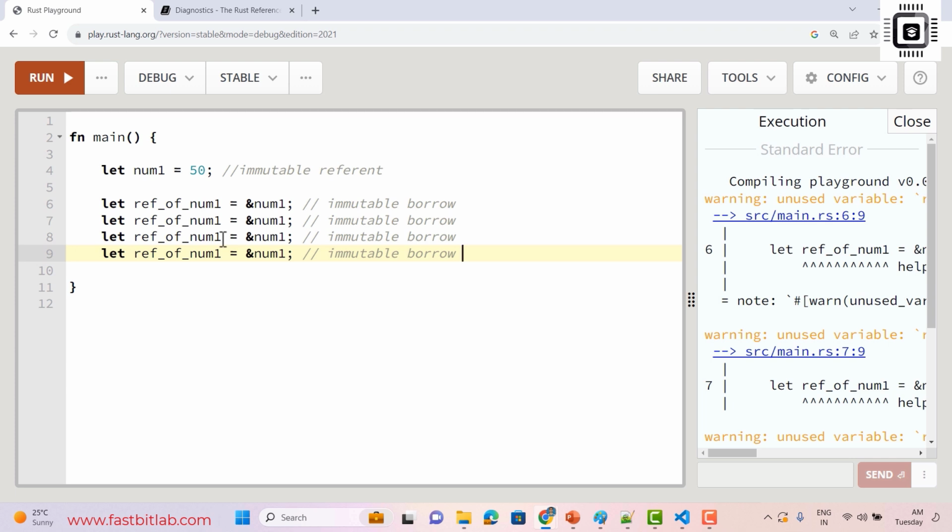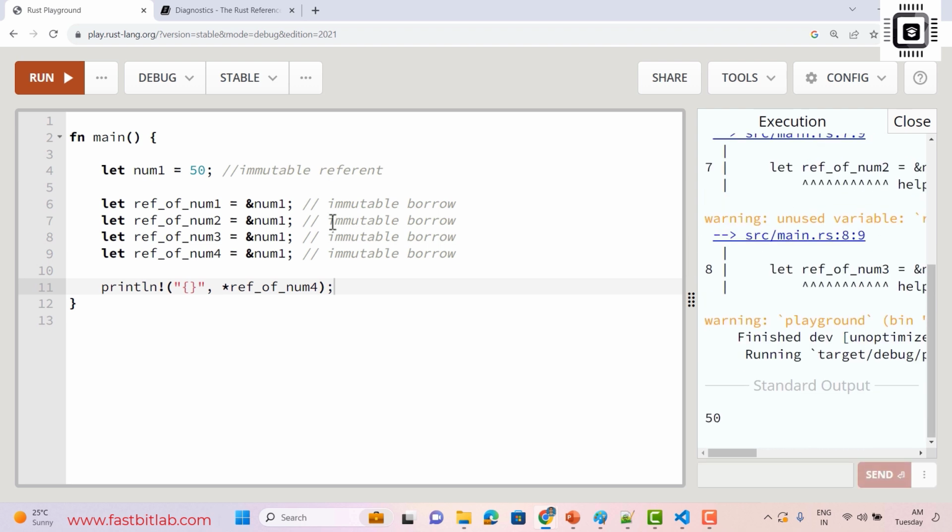It won't introduce data race conditions or any undefined behavior when there are only readers. Data races and other undefined behavior come into play when there are multiple readers and writers. That's why the Rust borrow checker allows you to create n number of immutable borrows. No problem. All these codes are legal. I can make this 2, 3, 4, so there are 4 immutable borrows. All these are legal code, and if you want to read the referent, you can just dereference it like this and read the value of num1.